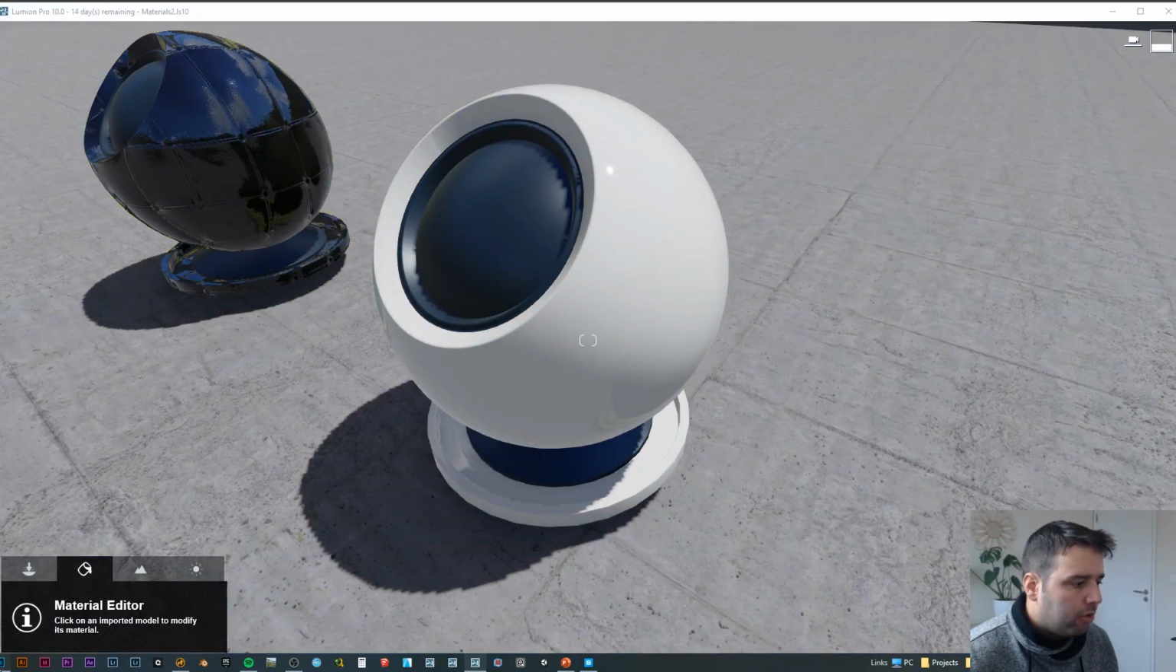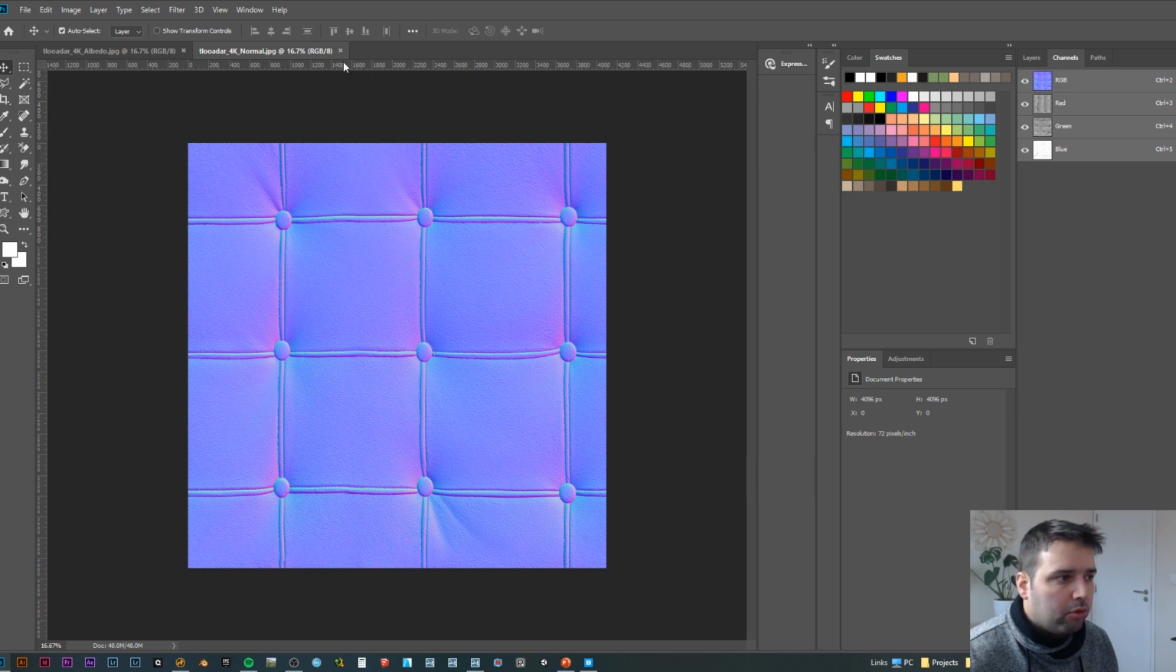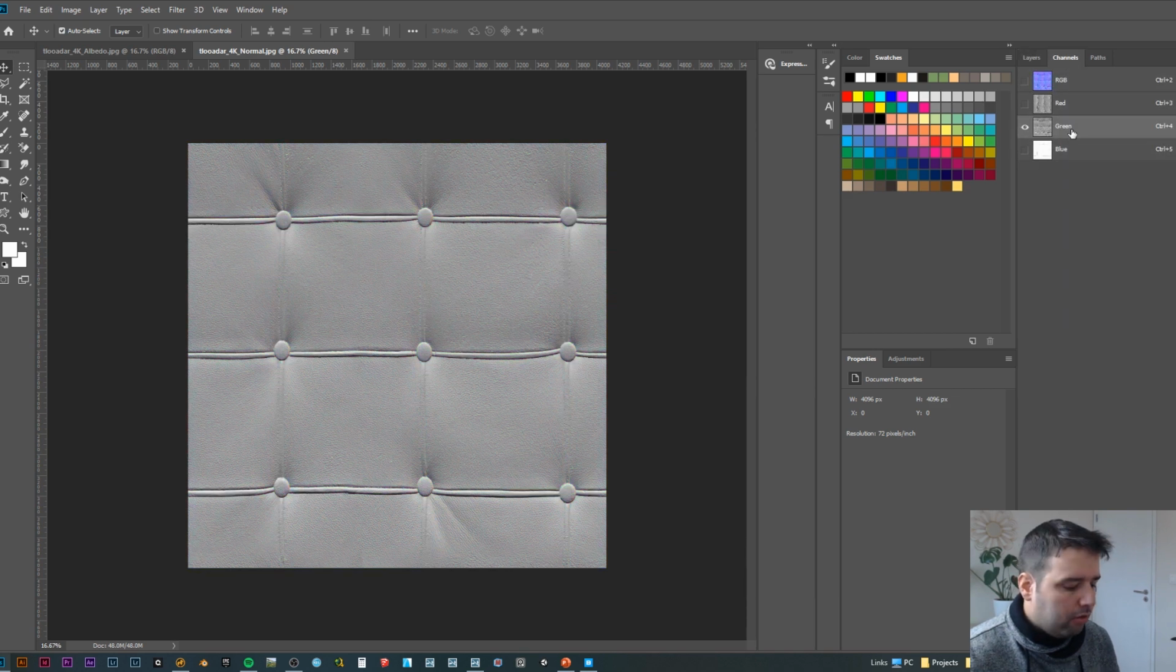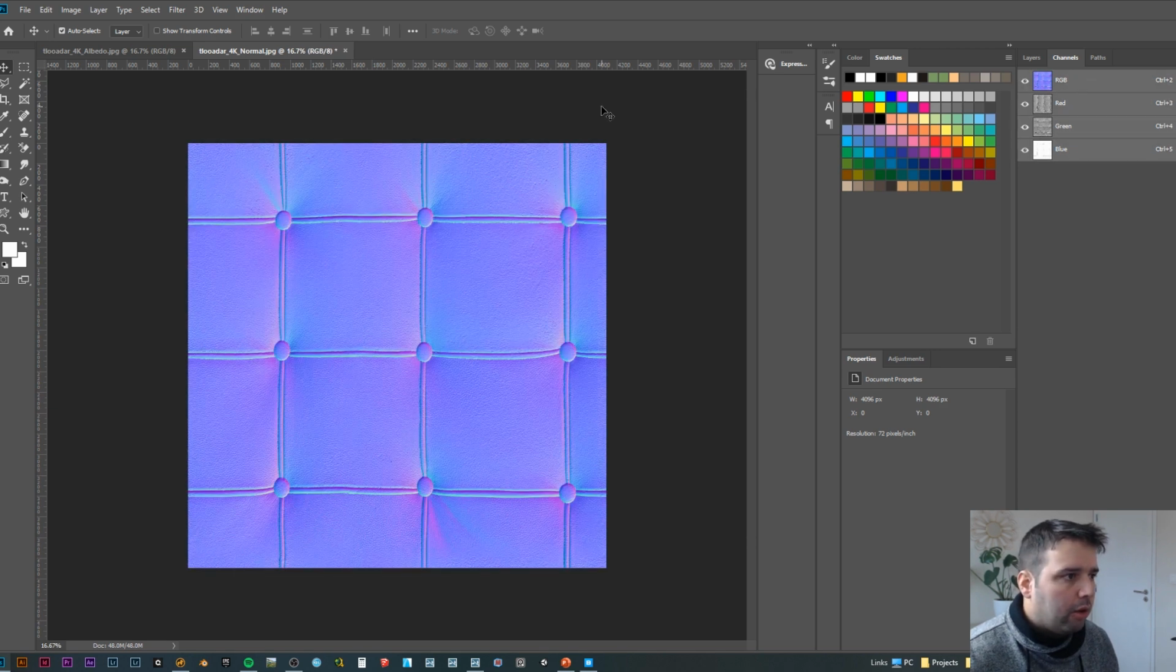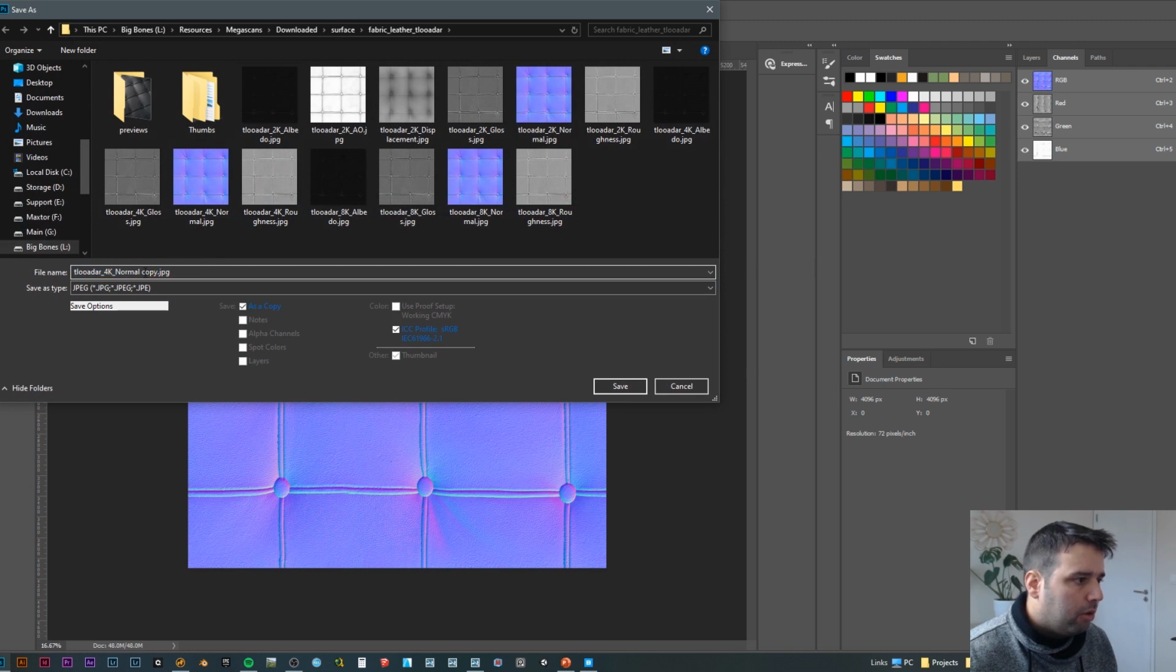But first, let's go inside Photoshop, and what you need to do in the normal map is invert the green channel. To do this, we go to channels, and here we have green. We just press Ctrl I, and it will invert the green channel. Okay, now we can save this with a new name. Let's say, inverted green.